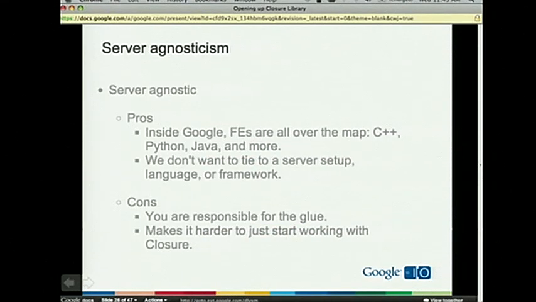One other point is server agnosticism. There are all sorts of front ends at Google. There are Java front ends. There are C++ front ends. That's what I work on. There are Python front ends. And so nothing about Closure is tied to any of these setups. The negative of that is that you're responsible for the glue. There's a small amount of work to get it serving Closure Library files, and then also to hook this into the compiler. It's not that hard. I'm going to do it on stage.